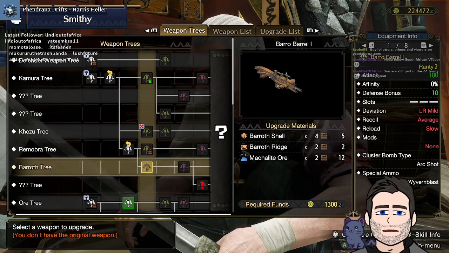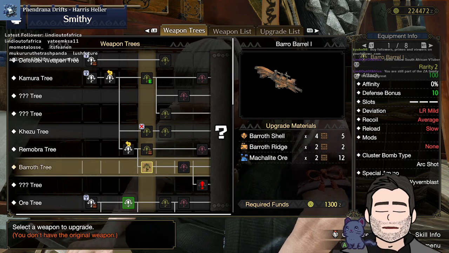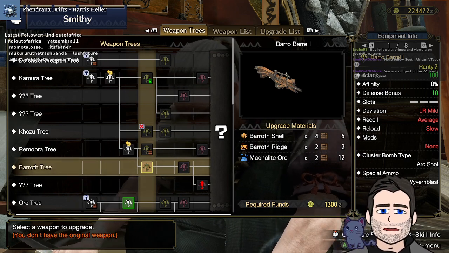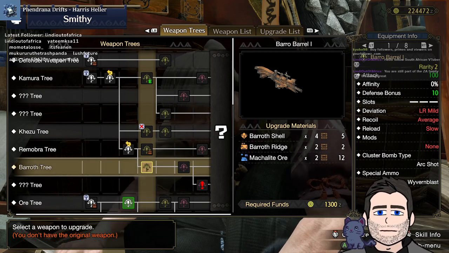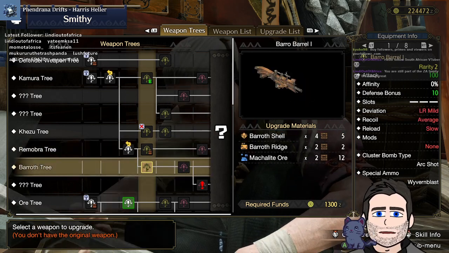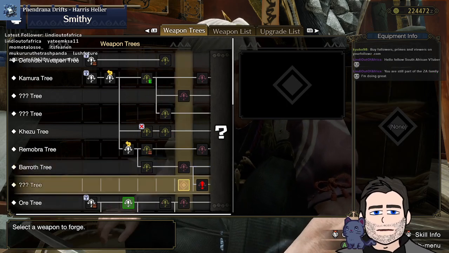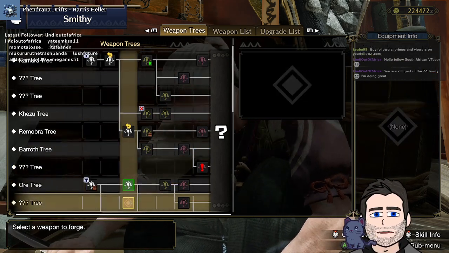Deviation. LRO left, right, mild. Oh, he doesn't shoot that accurate. Cluster bomb type. Arc shot. Ooh. Okay, this feels like it could be tough.